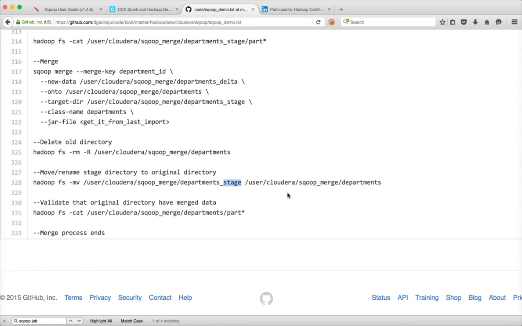or move departments_stage to departments, because typically you should not be creating a new directory on every merge. You have to merge into the existing directory. For example, if you have a Hive table on this location, and if you change or if you merge into a new location, then your Hive queries will not return the latest results. For that reason, you have to make sure that you merge into the same directory to which Hive is pointing to, instead of storing the final results in the new directories every time you merge.